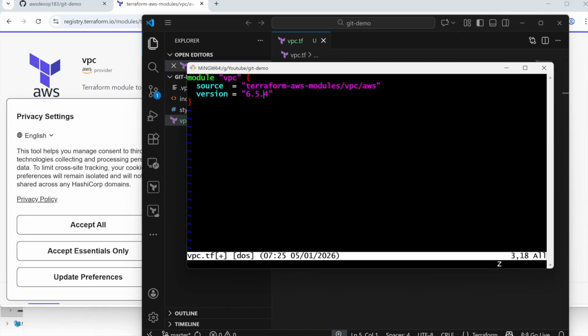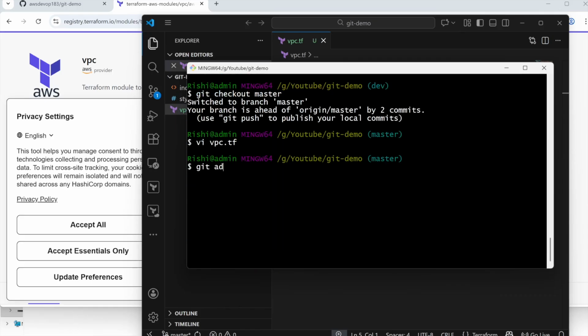Now let's see how Git behaves. Git add, git commit -m, update VPC version to 6.5.4.